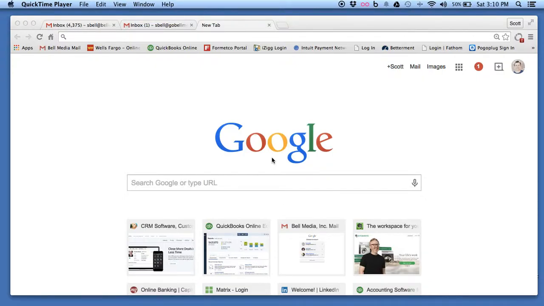Hey folks, today we're going to go over the basics of Google Drive. The best way that I can explain Google Drive, since everyone at Bell Media has been using Dropbox, is that it's very similar to Dropbox with some additional features that you'll be able to use since Bell Media uses Google applications to run our emails.